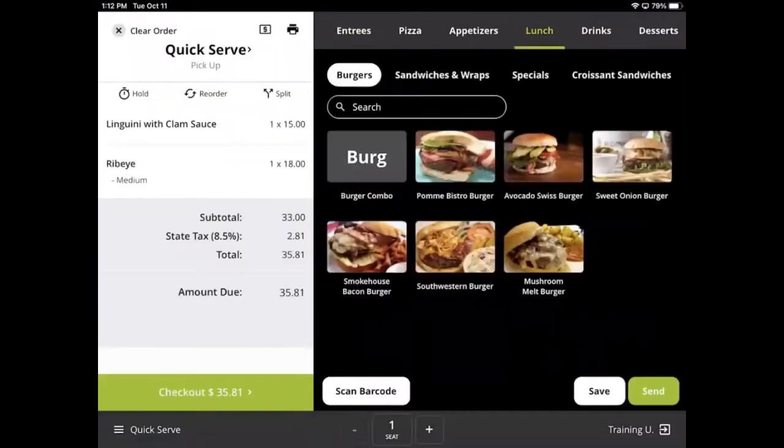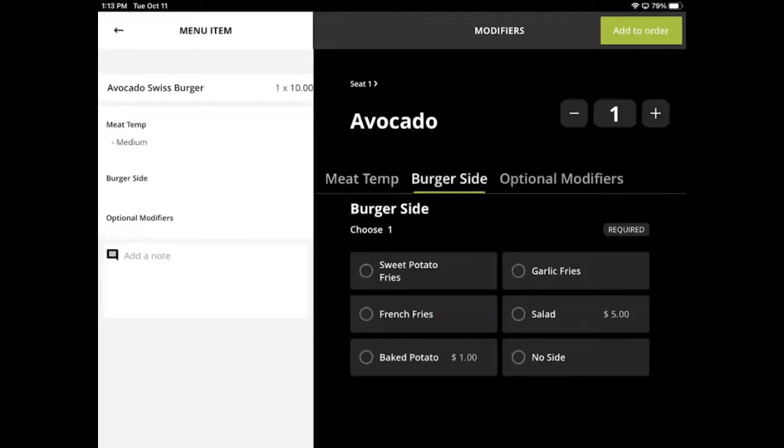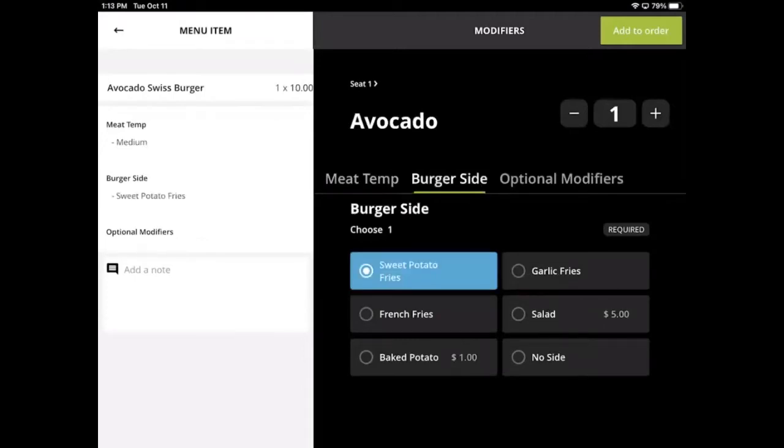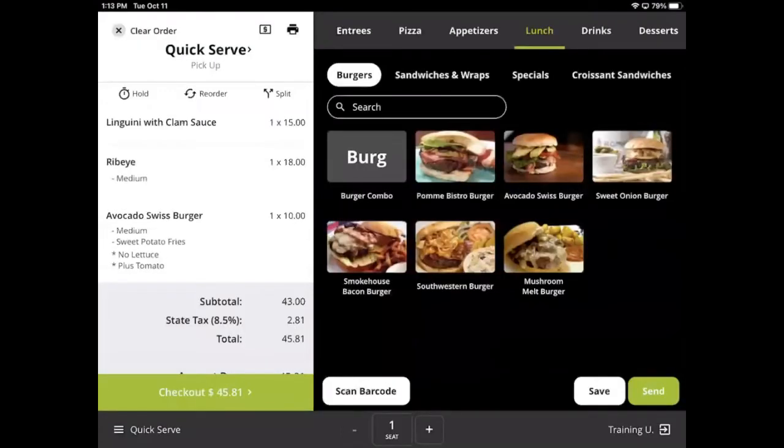There are also optional modifiers that you'll see. If I ring up one of my burgers here, I've got my forced modifiers, of course, how I want the burger cooked and the side that I want. But I also have these optional modifiers. This is great for substitutions. If someone doesn't want lettuce on their burger, but they want extra, let's say, tomatoes on their burger, you can easily say no lettuce plus tomato. Add to order, and you can see how clearly that is laid out.